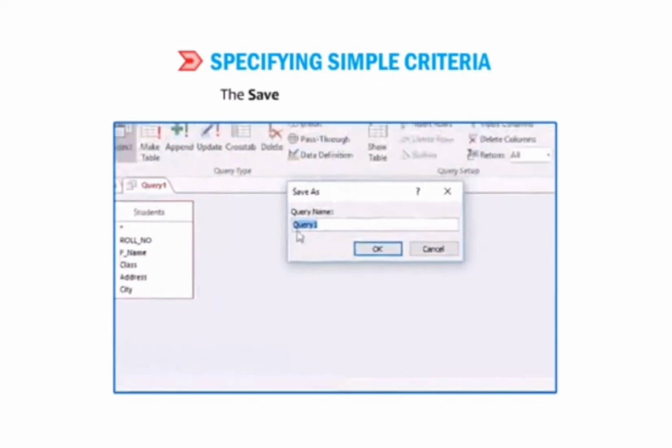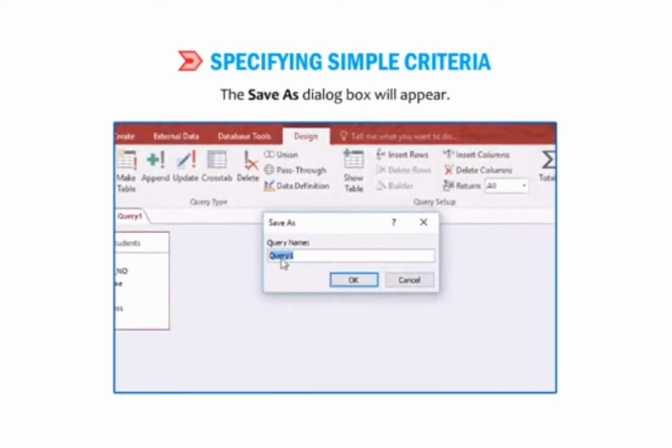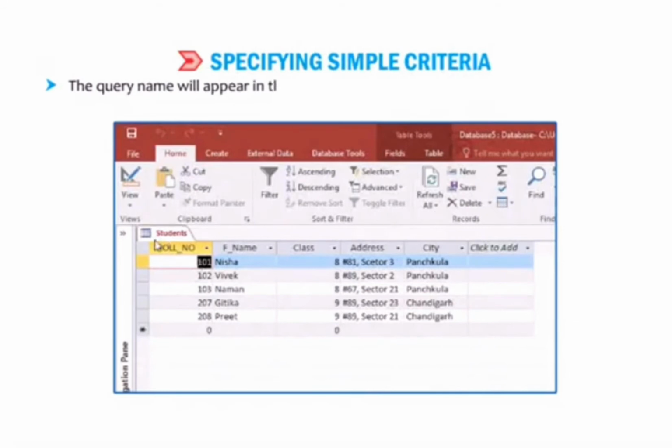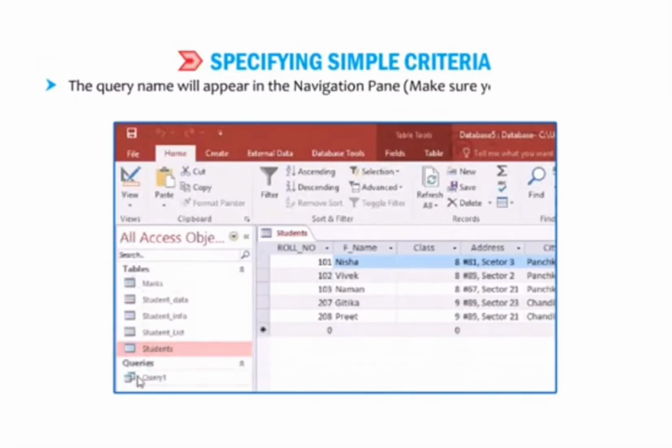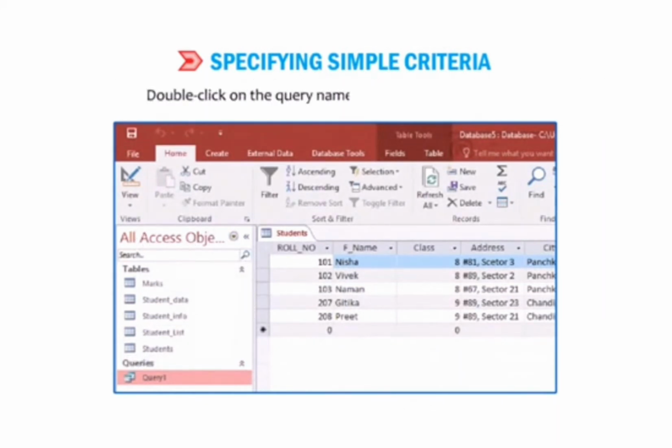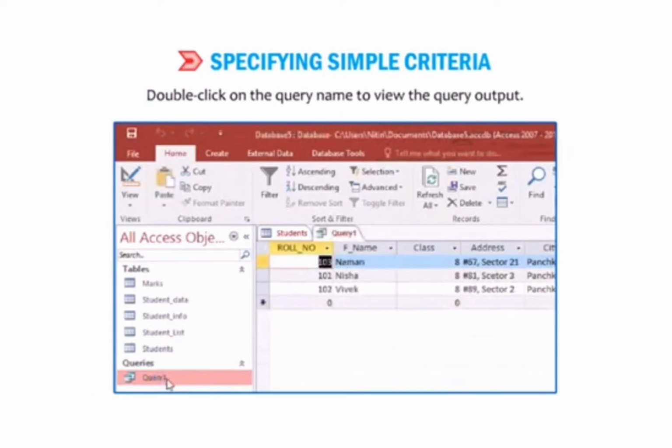The Save As dialog box will appear. Specify the query name and click OK. The query name will appear in the navigation pane. Make sure you have selected the All Access Objects option from the drop-down menu in the navigation pane. Double-click on the query name to view the query output. The query result will be displayed in the datasheet view, which looks like a table.